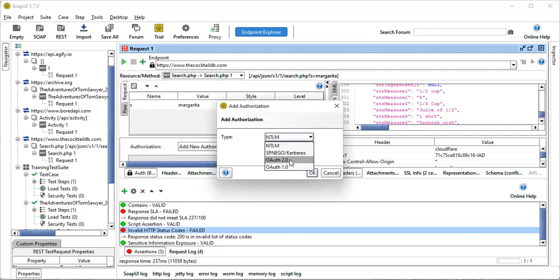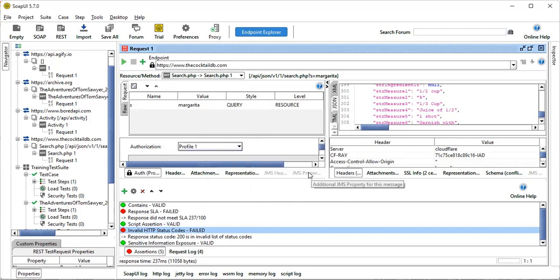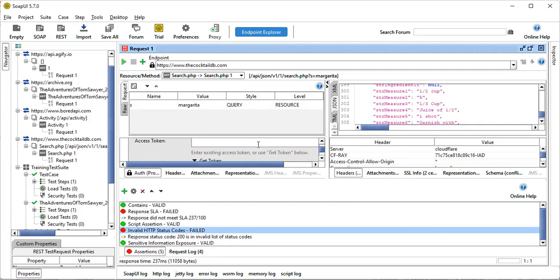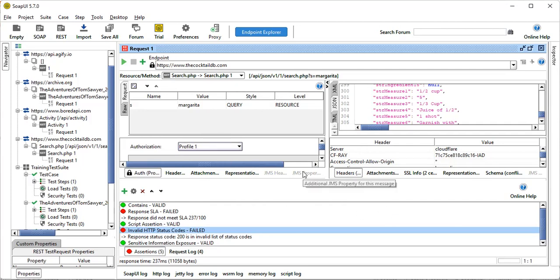Select OAuth 2.0, the profile. Then scroll down. Access to authority is acting. Okay. Whenever you change to a different authentication mechanism, it will ask you for different options. So these are the basic steps which you need to follow for API testing.